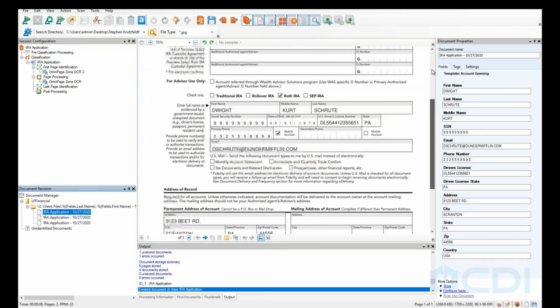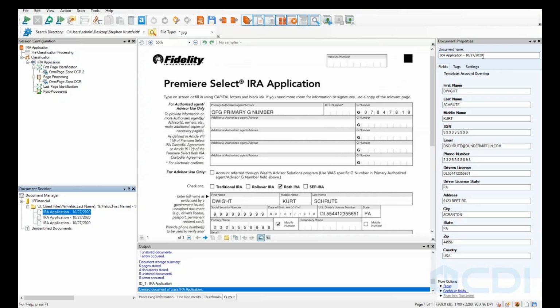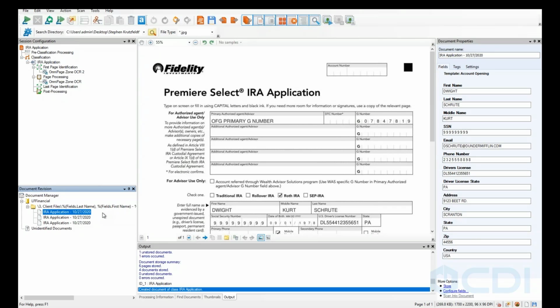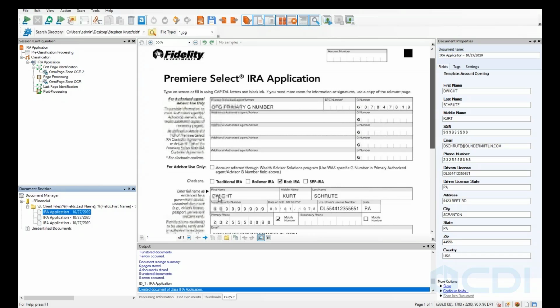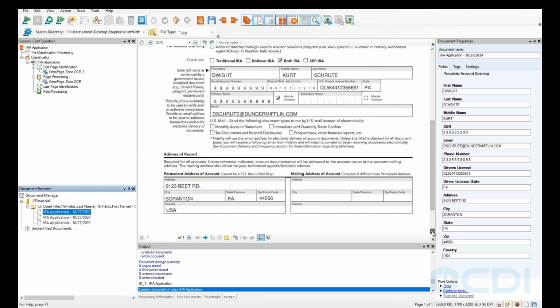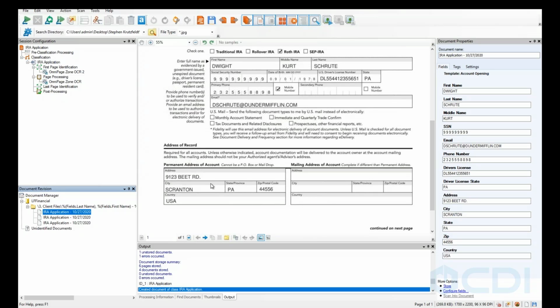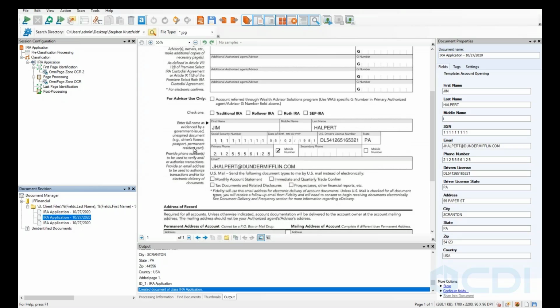So from this document, we can see that when scanned through, it identified it as an IRA application. It named it with the date automatically here, and that's just because I said to give it today's date when scanning. It was also able to pull back first name, last name, middle name, social security number, and on down the line here. It was able to see that by reading each of these document fields. So Dwight, Kurt, Shrew. There's a social security number, birth date. Looks like all of these different fields. 9123 Beat Road. If we look at the next one, we can see the same thing, Jim Halpert.